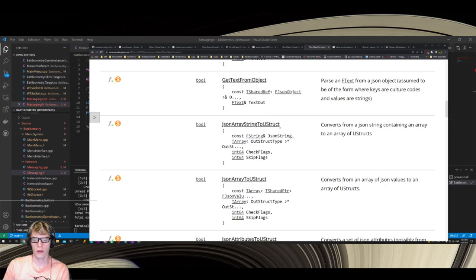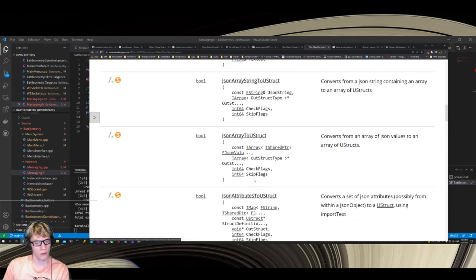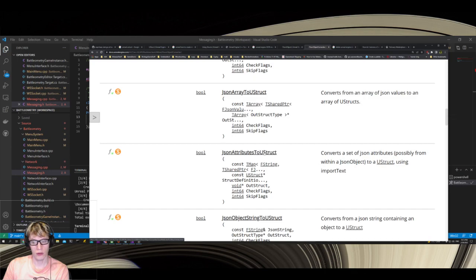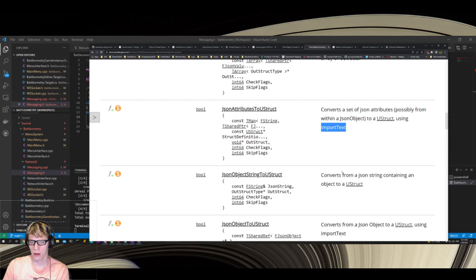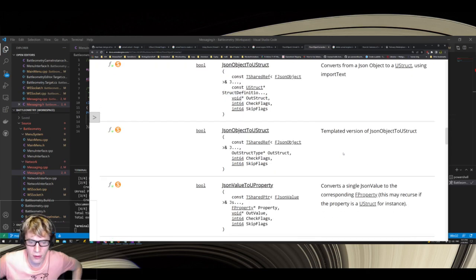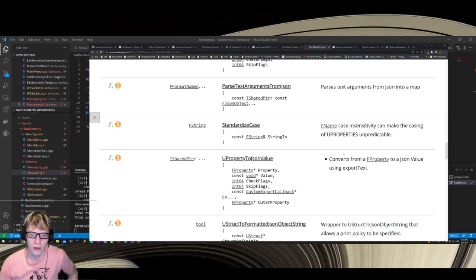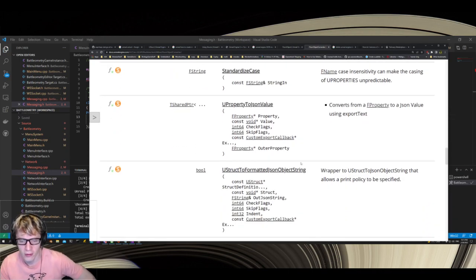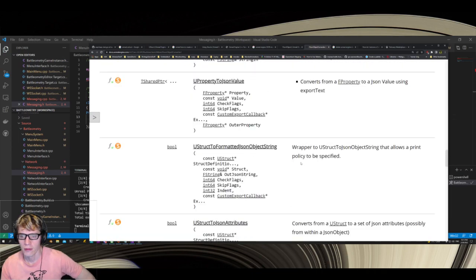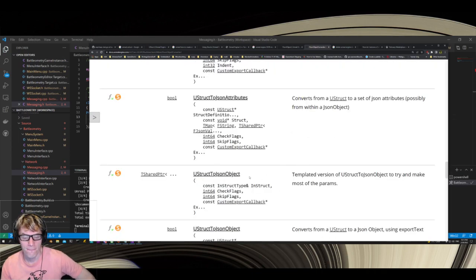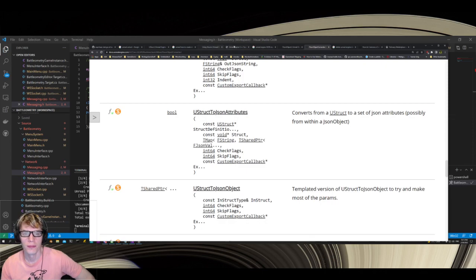Hold on, what's this? JSON array string to ustruct, JSON array to ustruct, attributes to ustruct, converts a set of attributes possibly from within JSON to ustruct using import text. The hell is that? Object string to ustruct. So it seems like there's a lot of nice helpers for JSON, which is good. Problem is when you have this many options, you don't know which one's the best. So again, stuff to search for.